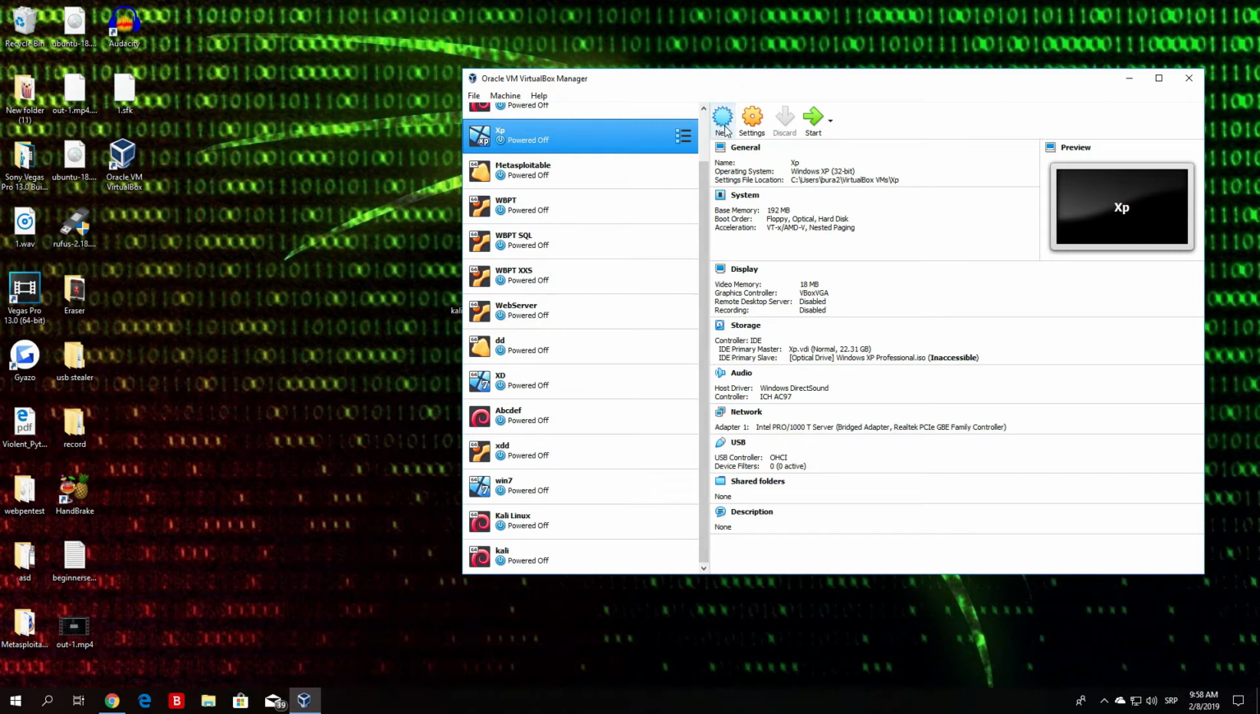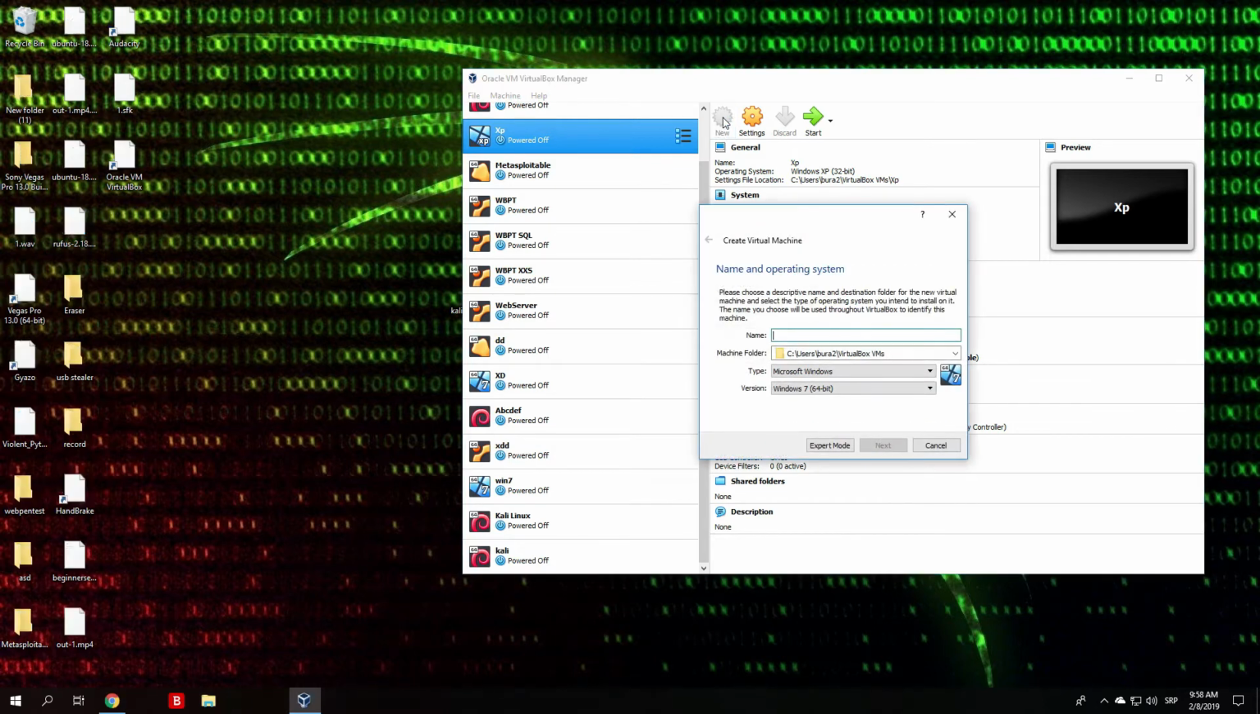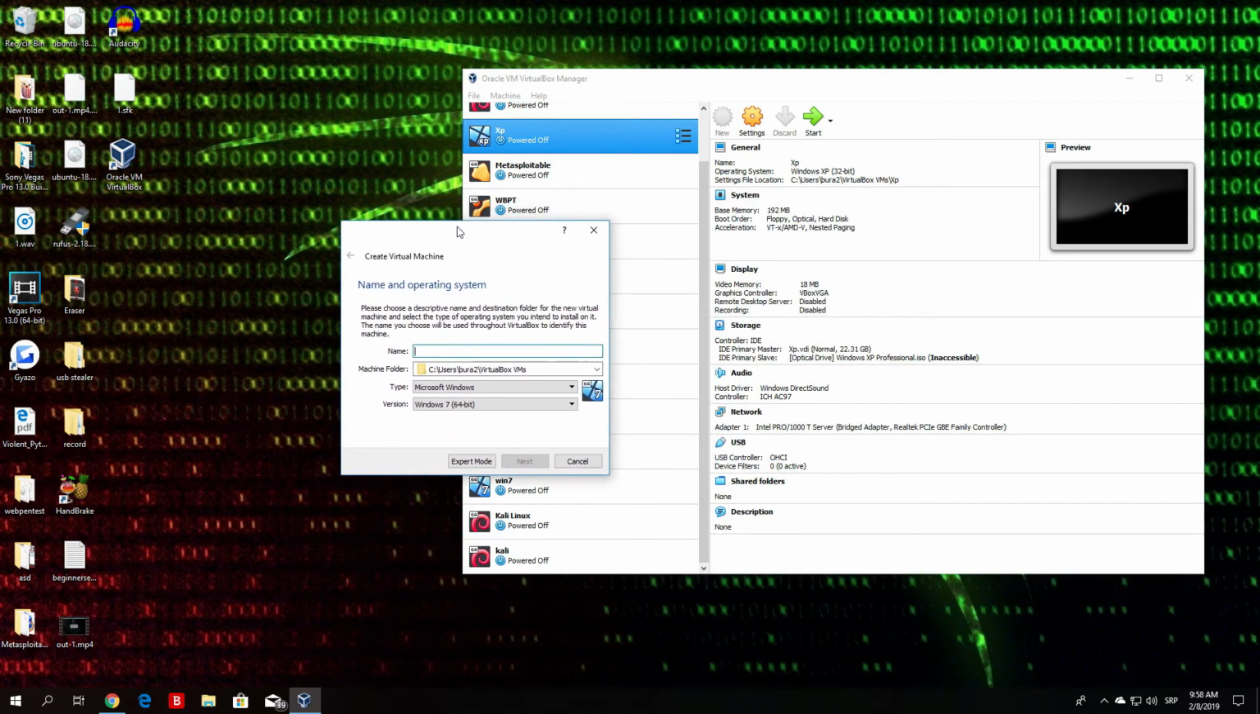So just find wherever on your version of VirtualBox is this blue button which says New. Click on it and it will open this little window where it will ask you for the name and the operating system you want to install. So basically I'll just name this ethical hacking machine. You can change the machine folder if you want to.